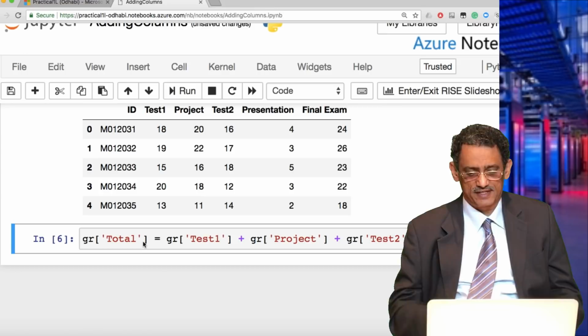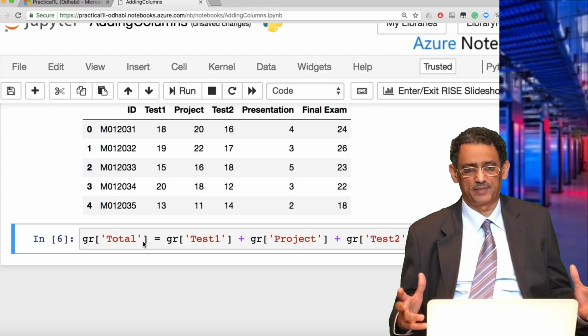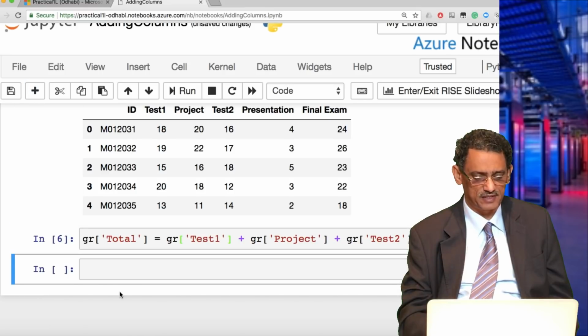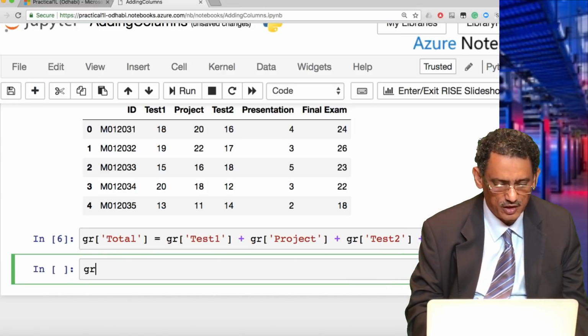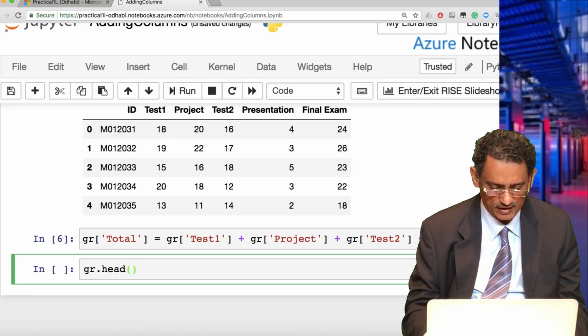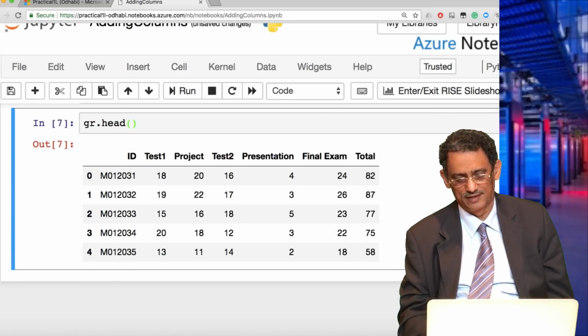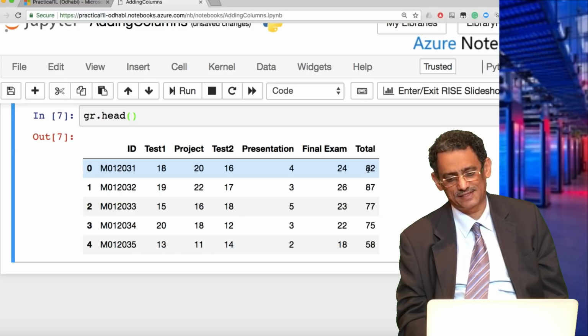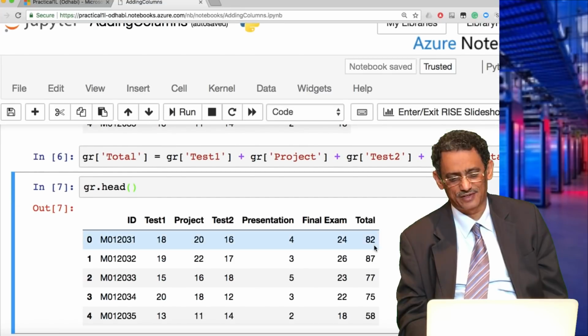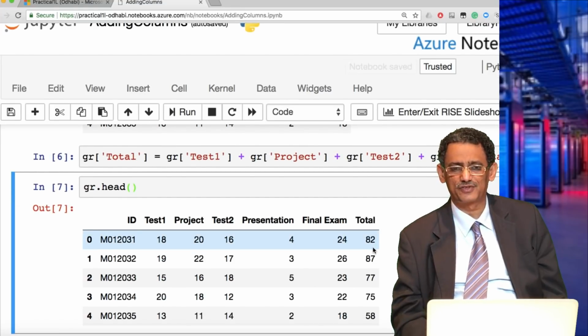Okay, so we have these lines and the total is being calculated. How can we display the total? We just add a plus here and say gr.head. Let's see now the 5 rows with the total, and you can see the total is added there. So basically one single line created the total of these columns for us.